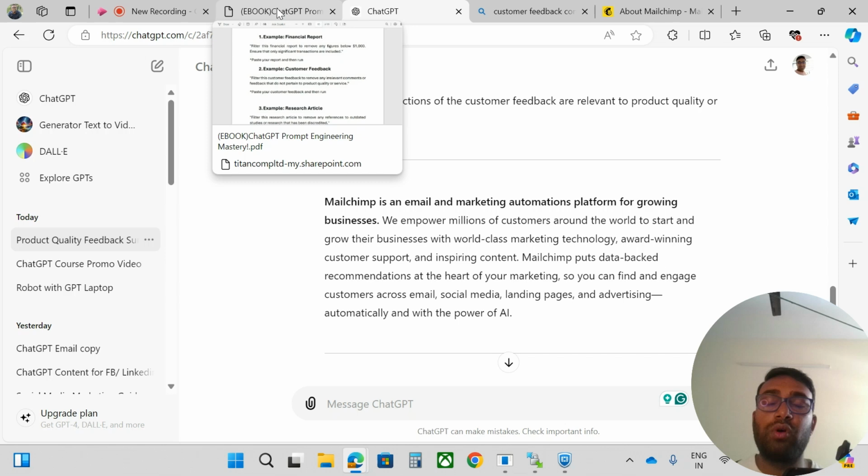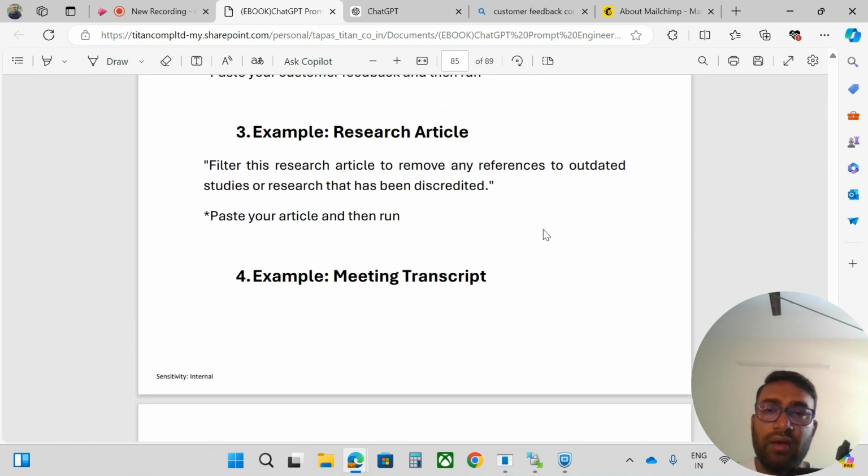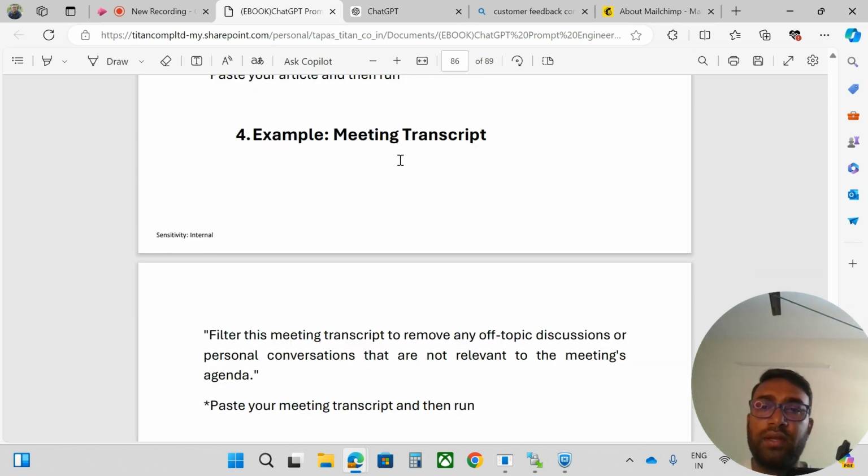So the main thing is, how was our prompt: to remove any irrelevant components or feedback that do not pertain to product quality or service. So that was our goal, and ChatGPT has done it for us. Now again, suppose we can do a research article, or any other topic.